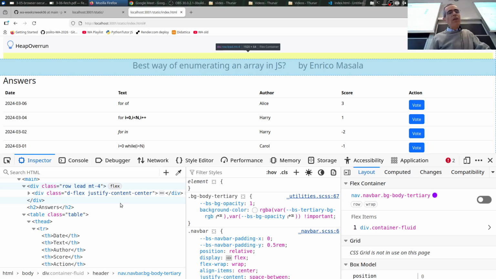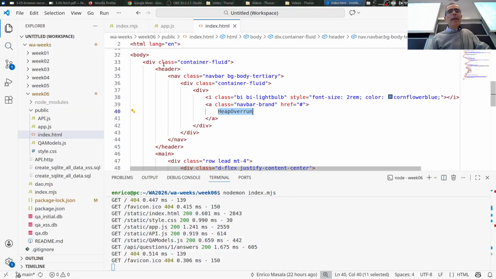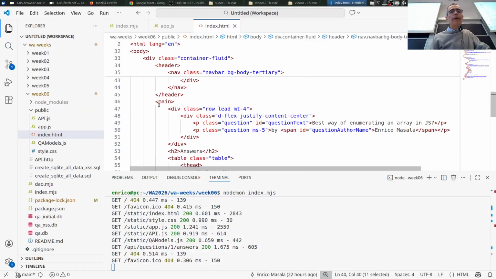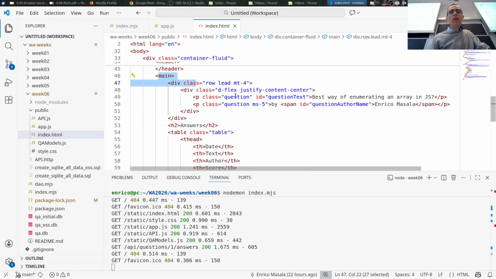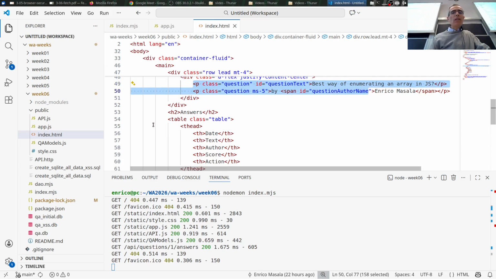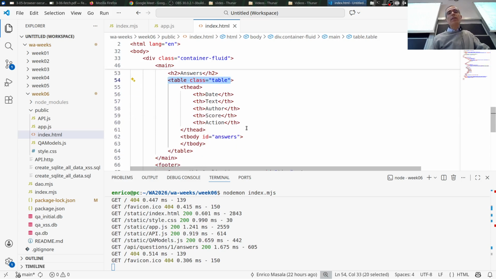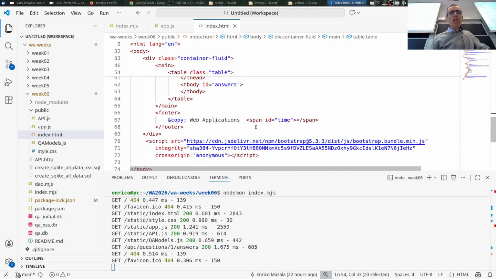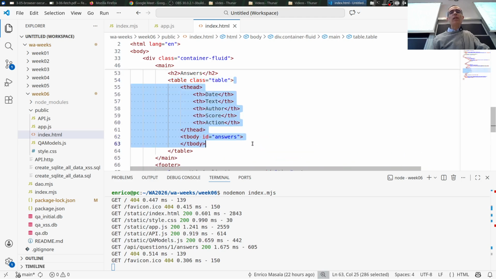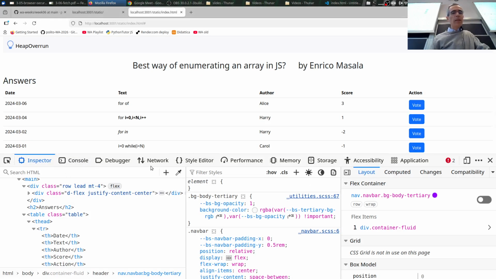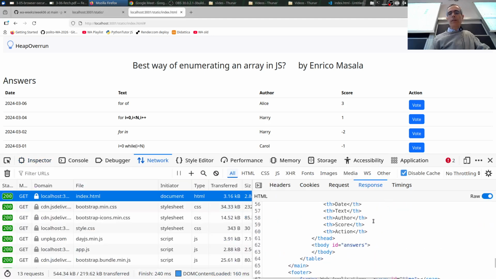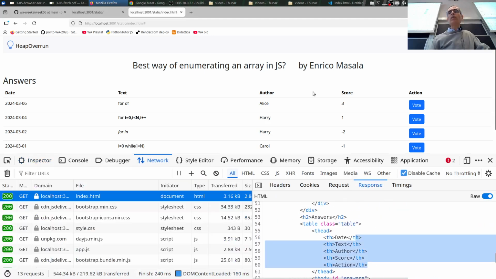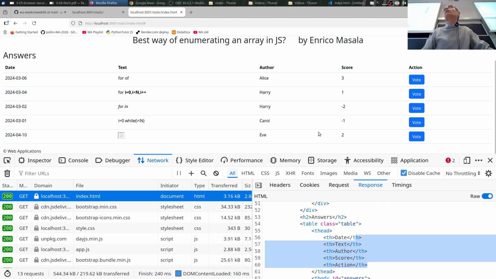Okay, so actually there is a header, and the main containing a question, so a paragraph with a question text and the author, and a table with the answers, right? Actually, the table is empty, not here. The table is empty. You can see it here as well, I think. Yes, you see, it's empty, right? But we are seeing something inside the table in the browser window.